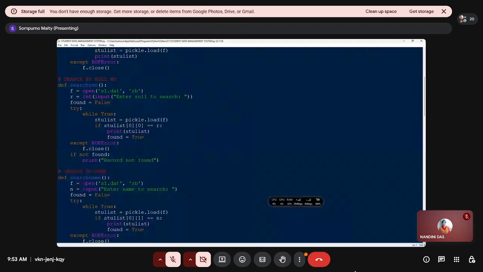Then pickle.load, because we have opened it in RB mode, so that's why we have to use the pickle.load function. Then if the record is found, it will print the whole record, and it will change the value of found to true. If it is not found, if some kind of error occurs, it will close the file and print record not found. Then with the same logic, it will search with name, and it will also search with the admission number.